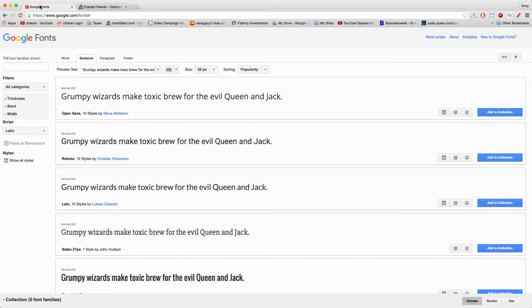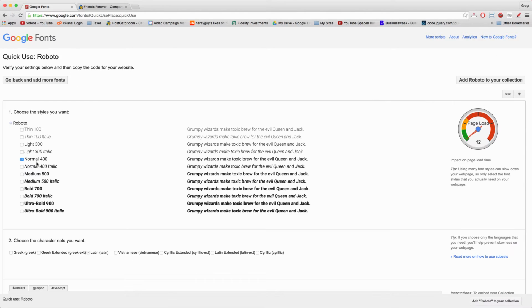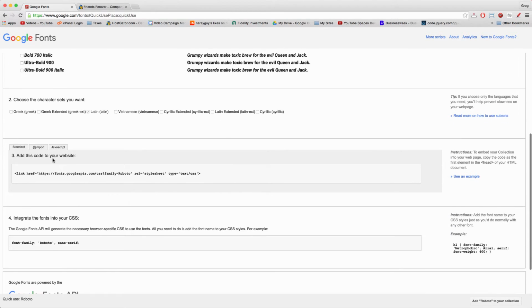The first step is to go to google.com/fonts and, using the search bar or the filters, find the right font you want. And we're going to go with this popular Roboto font. Once you've found the right font, click on the sideways arrow called Quick Use. And at the top you'll likely see multiple styles of the font you want, but just make sure normal is checked for now. Then come down to section 3 where we need to put some HTML code into our WordPress site. This part's really easy.